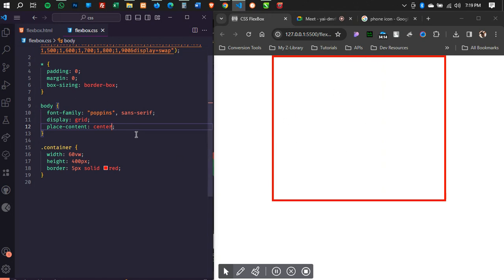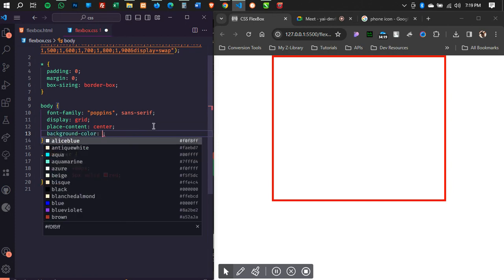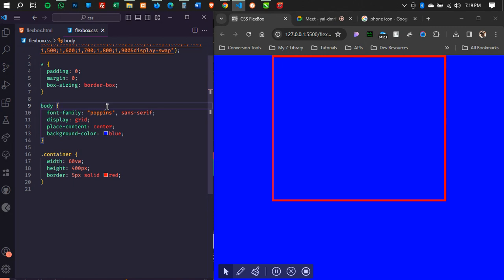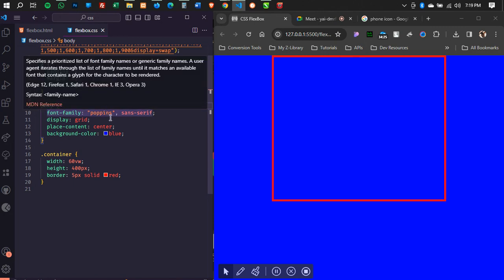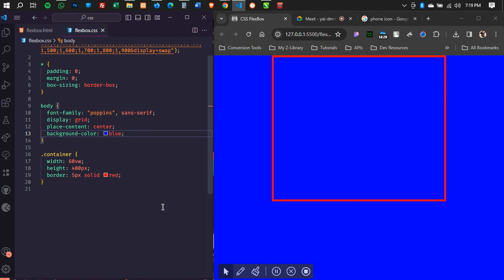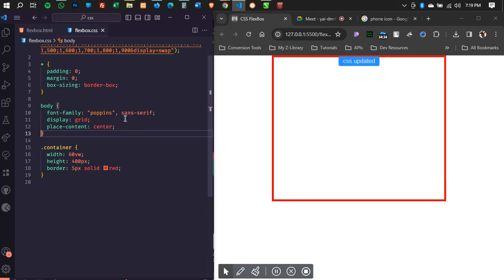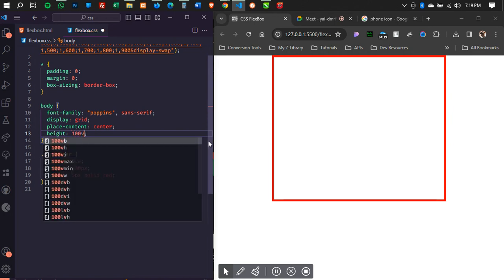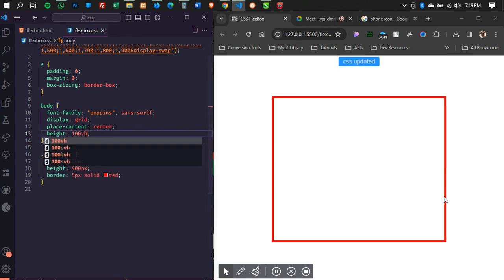But then let me give the body a background and see what's happening. Background color of blue. All right, so let me give it a height. Yeah, sorry, it should be a height of 100 viewport height. Great, so now we have our height stretched over there, and then our item becomes centered, right?